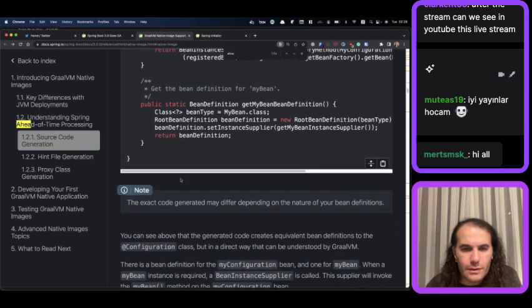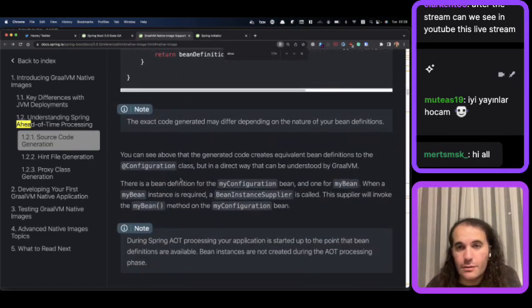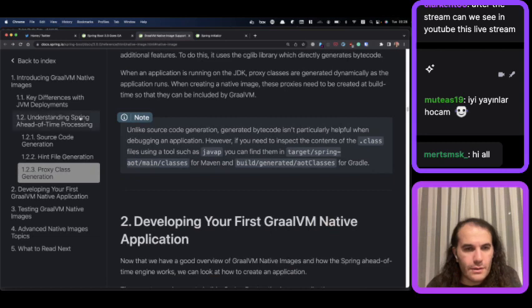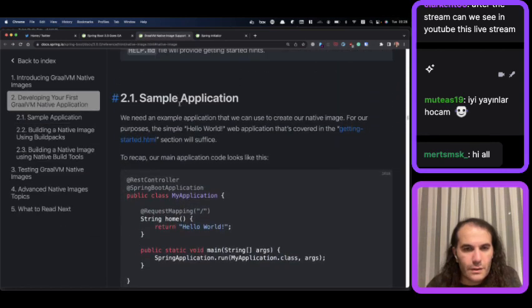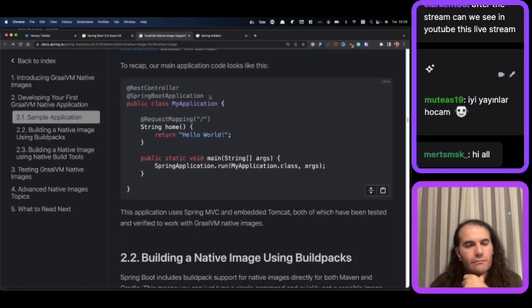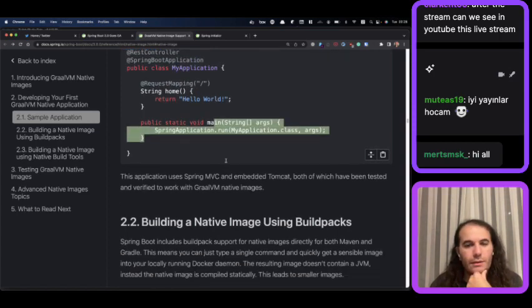There are some other internals here about how it is doing some kind of optimization, let's say that. And maybe we can quickly switch to the generation part. Here they are saying that we need an example application that we can use to create our native image. The simple Hello World web application that's covered in the Getting Started section of the docs. There's a controller, a request mapping, fine, and we are running the application, right?